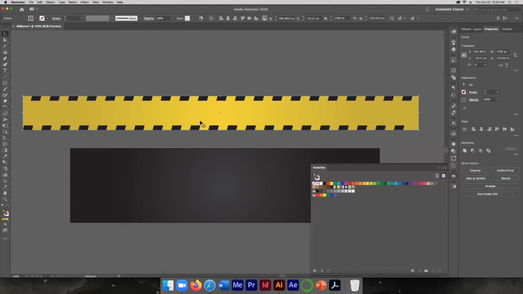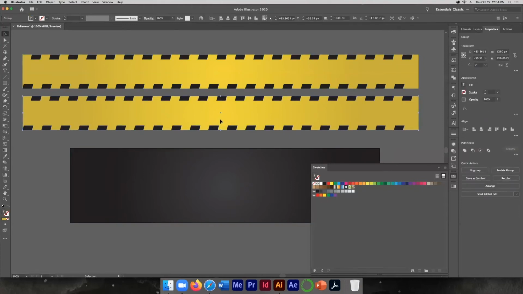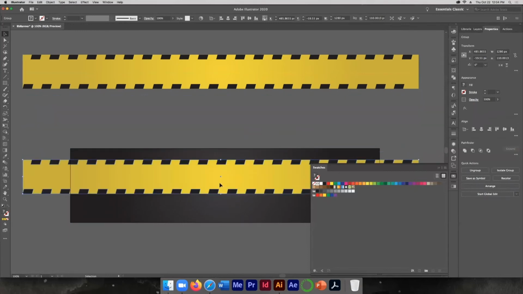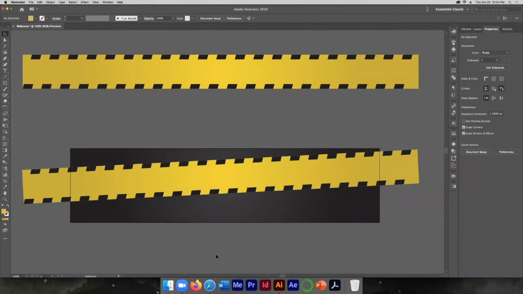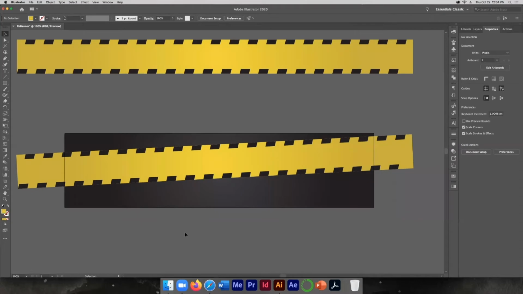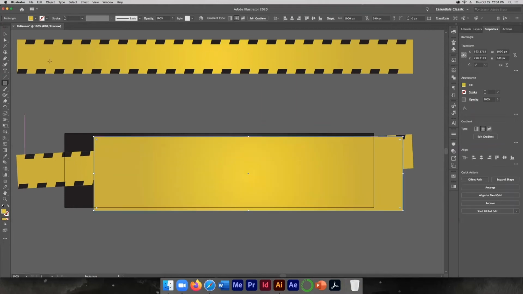And then I'm going to click here and click Option and drag this one up. So this is our first tape. We're going to take this and place it over our crime scene background and just tilt it a little. And so now, for the illusion of depth to our banner, I'm going to click the rectangle tool again, make this one 1000 by 240 pixels and click OK.